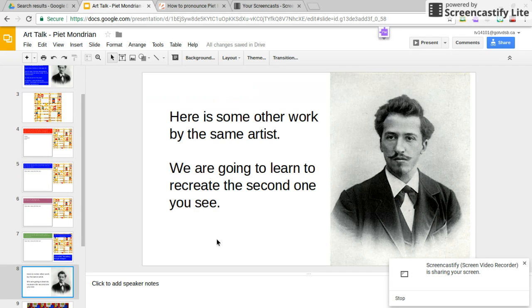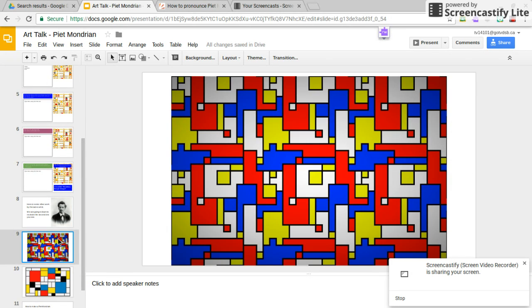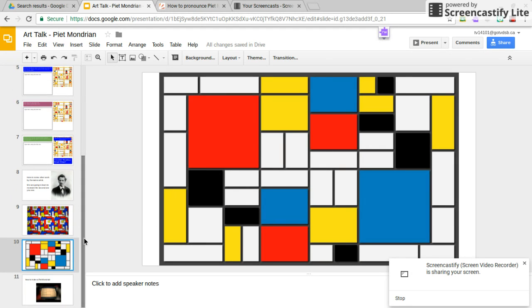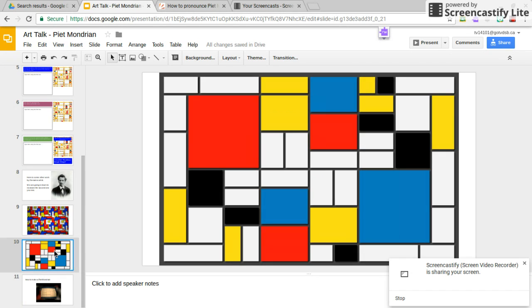So the next part is the art part. This is the part they love. We look at some other works by the same artist. I decided just to put two pieces in. So I included this piece and then this one. And this is the one that we're going to try and recreate. And I'm not strong in the art area, but I have found this great video which walks the students through how to make one of these.